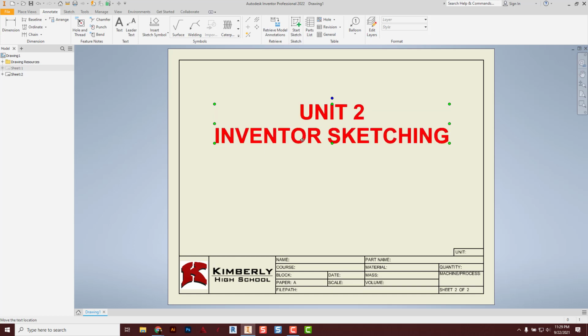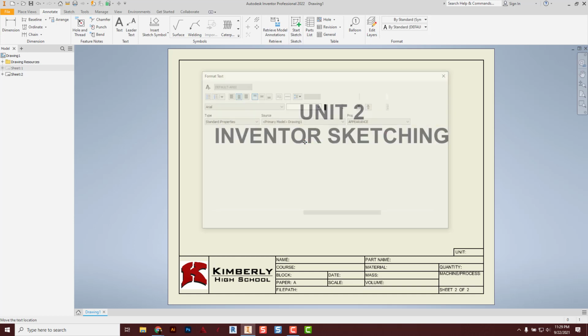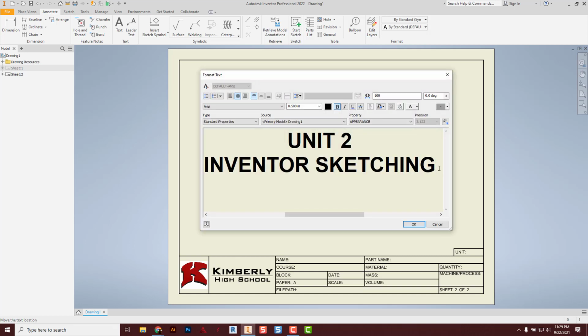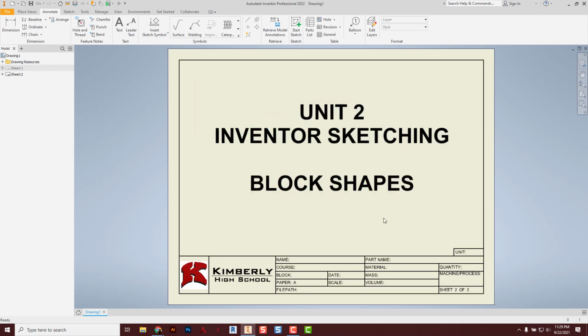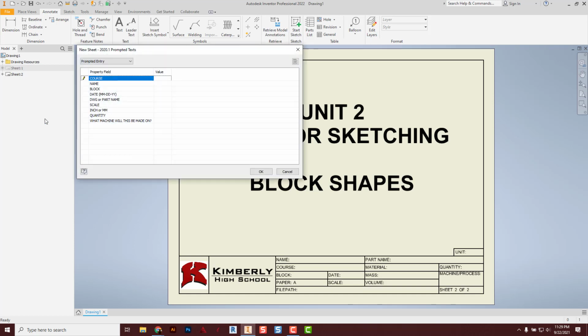And then I will double click that text box. I'll hit enter twice, and this one's going to say block shapes because that was the first packet or the first set of drawings we made, and click OK. And just like that, this sheet is done. Let's right click in the browser again, new sheet.